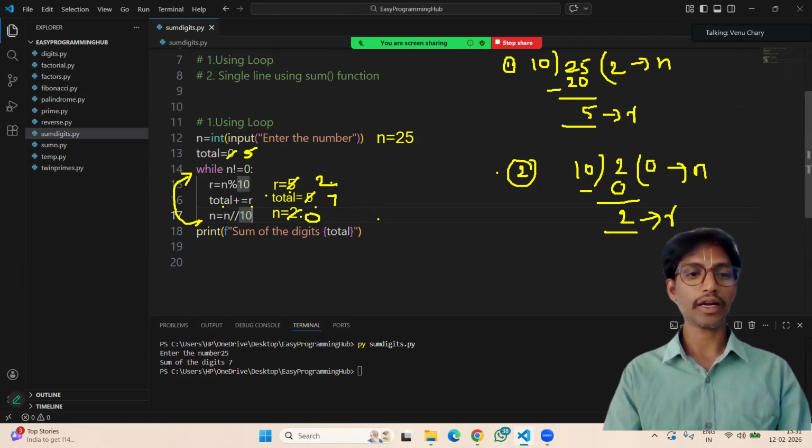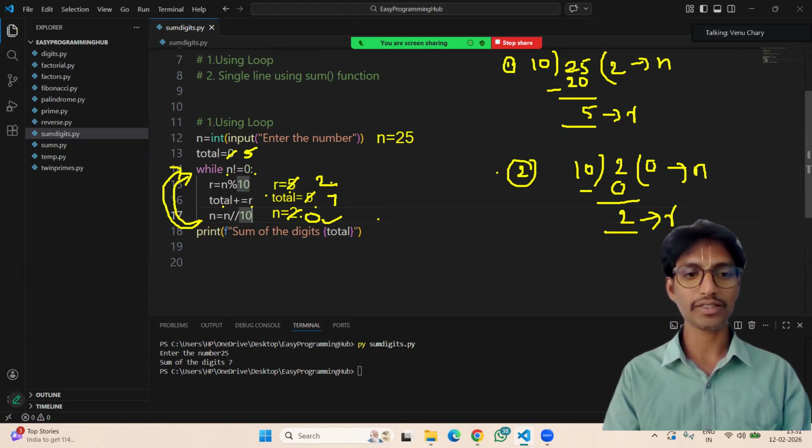Okay. Now again the control goes back. Now see, this time the n value is 0. The last updated n value is 0. 0 not equal to 0 is false.